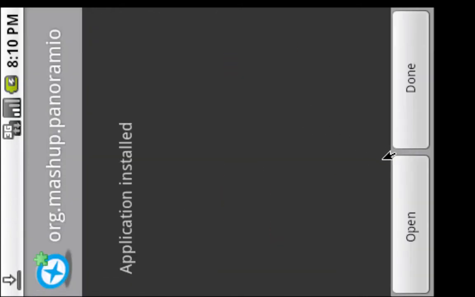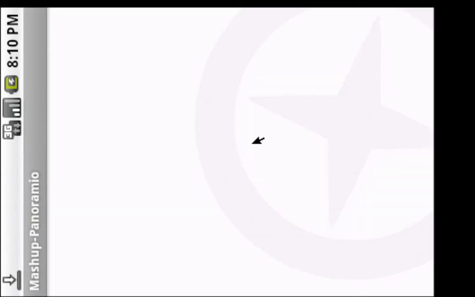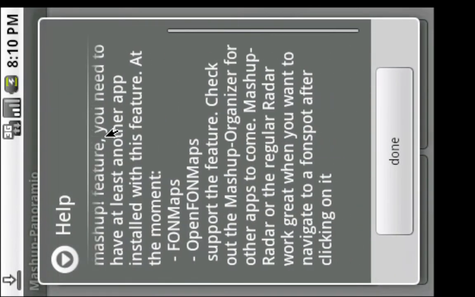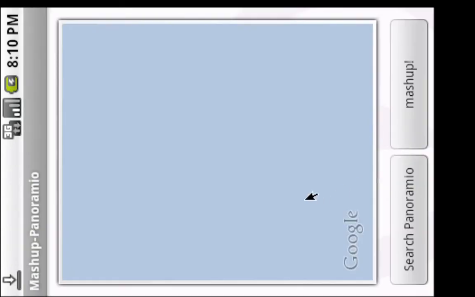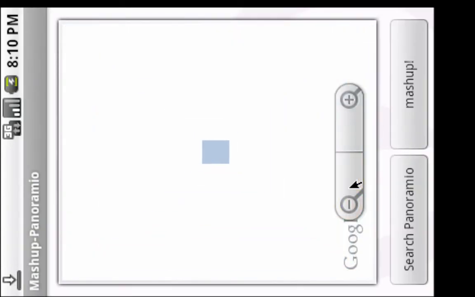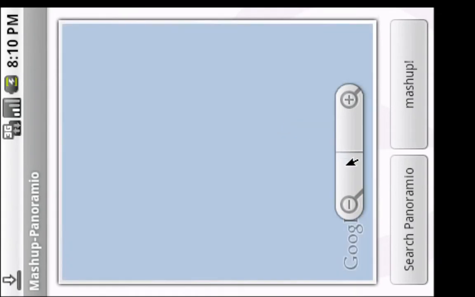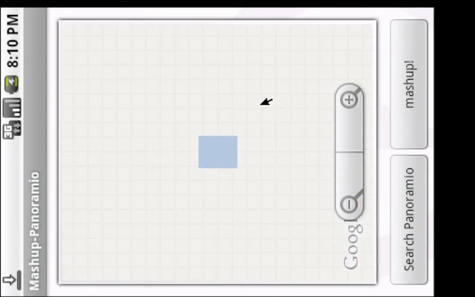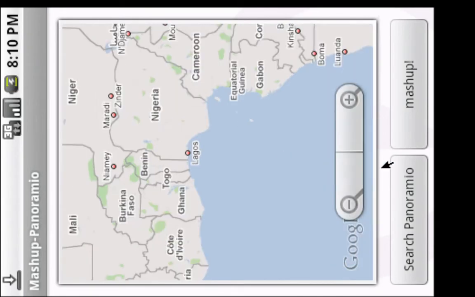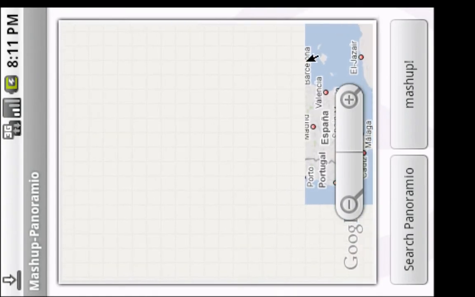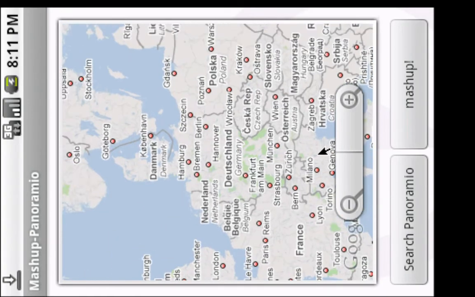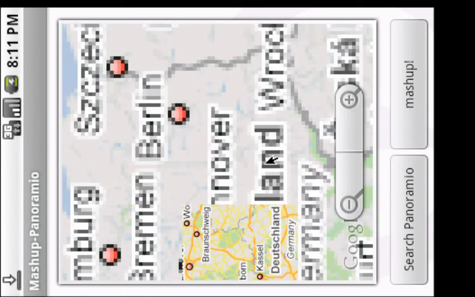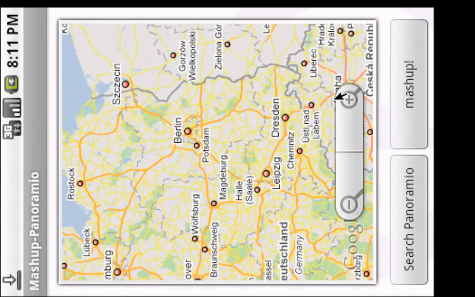And it's downloading here, and installed Panoramio. Little text here, you can read that later. So now we have Panoramio, not much to see. Again, since it's the emulator, we don't really have location, but once I zoom out here a little bit, I should be able to, oh yes, we're down in Africa. Should be able to go over here. Okay. So this is the regular Panoramio application, which I enhanced a little bit.